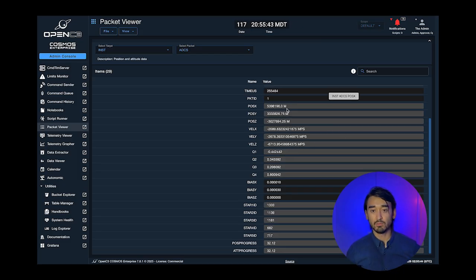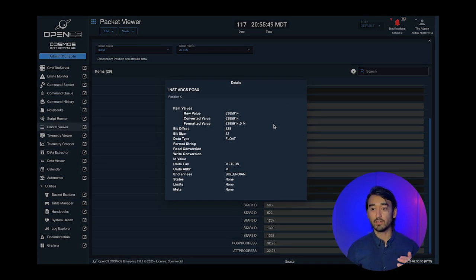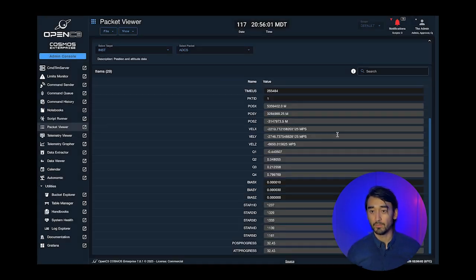Very similar to many of the different apps where we can visualize an individual value. I can right click this, hit details, and I'll get all the different information about my individual telemetry item. Whether it's the raw value, converted values, formatted values, if there's any units we want to see, and if there's any limits identified, we can view all that here.